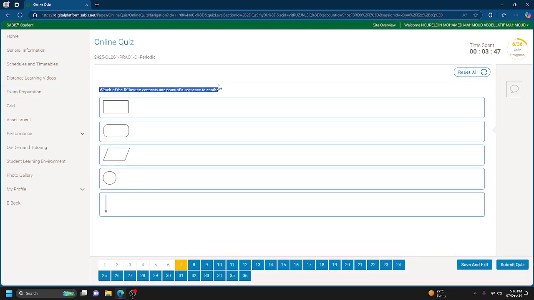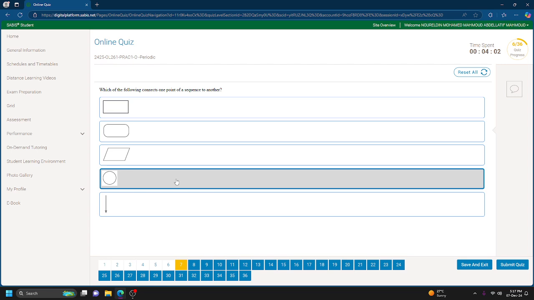Which of the following connects one point of a sequence to another? Here, this might confuse you, but what it's trying to say is which one of these shapes connects a very far point to another very far point. Here you use the connector shape.